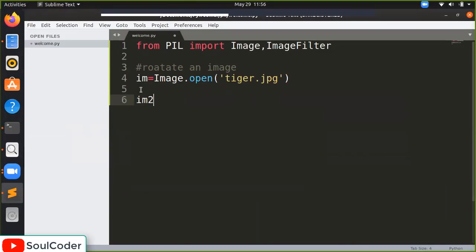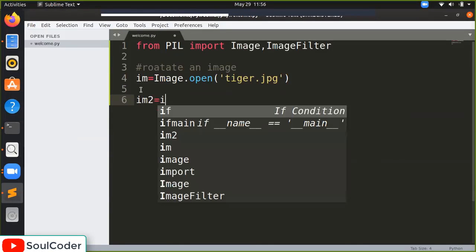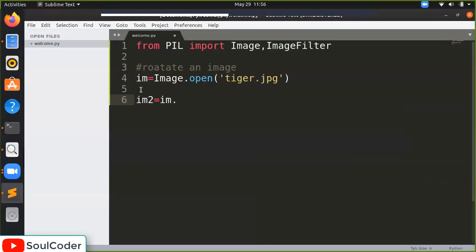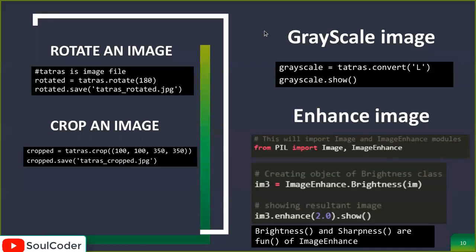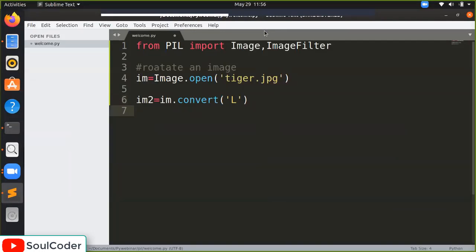So I will pass im2 equal to im.convert. Guys, I'm not using the show method. You saw my computer is not responding properly, so I'm directly going to save it on my computer. So convert, pass the L parameter. Let's see if it's correct or not. And I'm going to save this image. The im2 is referring to the grayscale image.